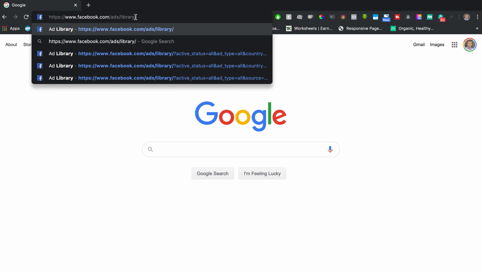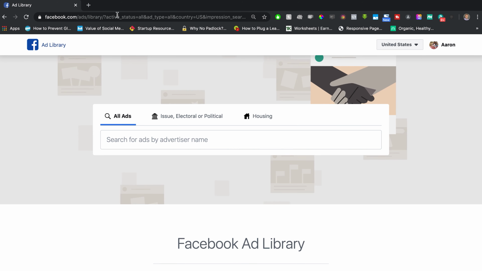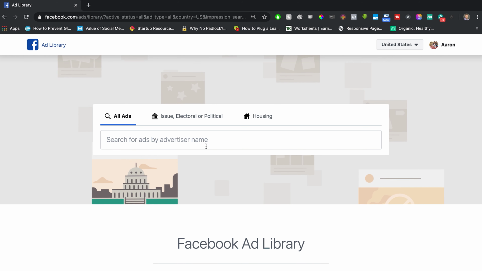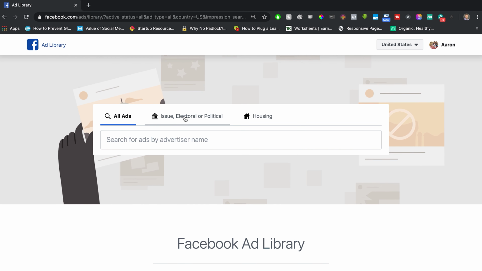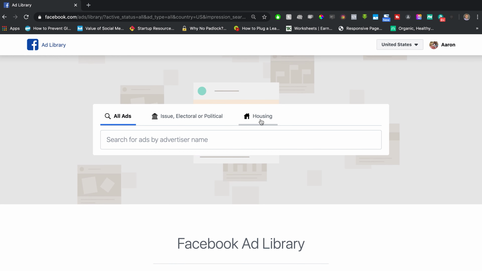The first thing you want to do is go to Google, but the website is facebook.com/ads/library. Go ahead and click enter there, go to that website. And you can see all ads by all advertisers. You can actually click on any issues or political ads, and you could also use housing.